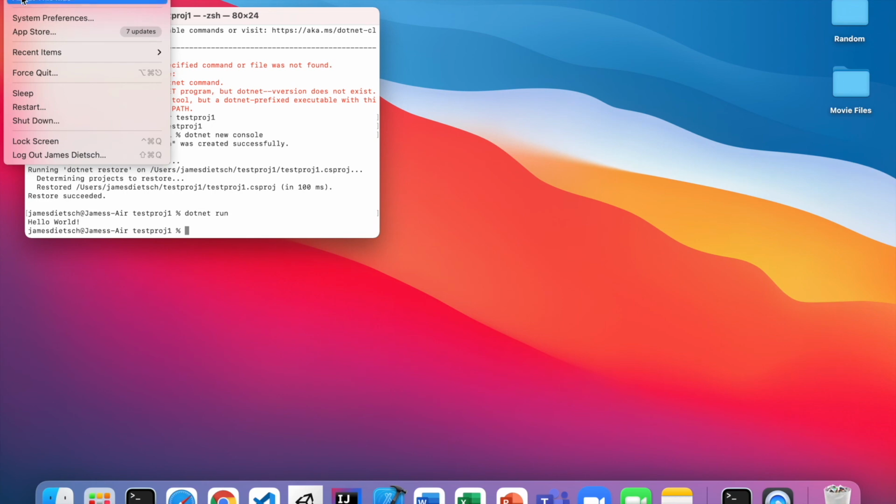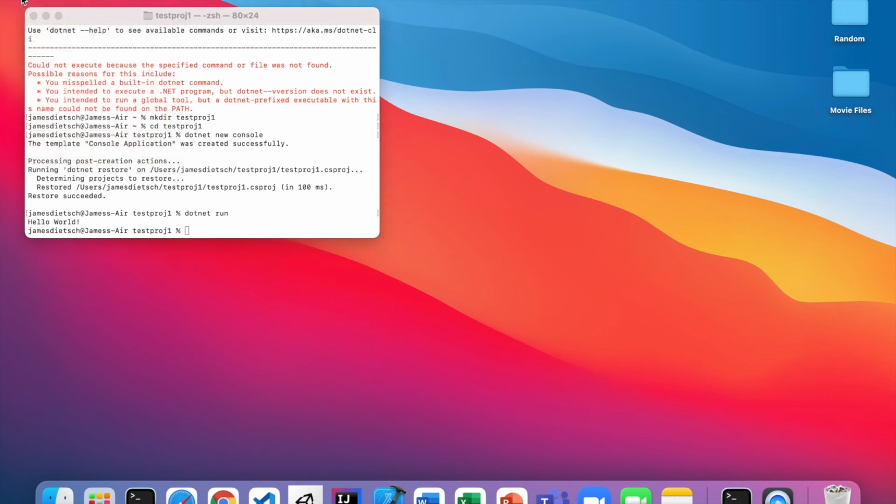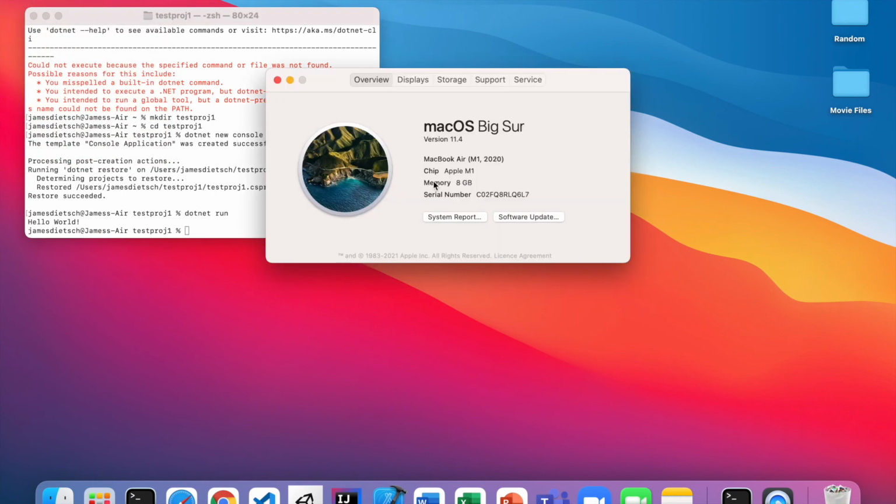Just to make this legit, I'll just go about this Mac again. And yeah, chip Apple M1, memory 8 gig.